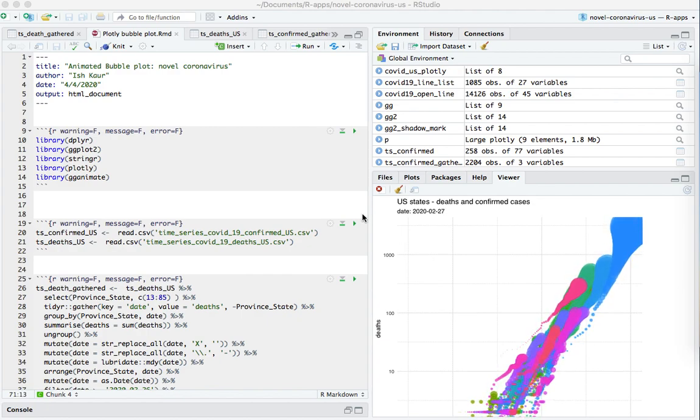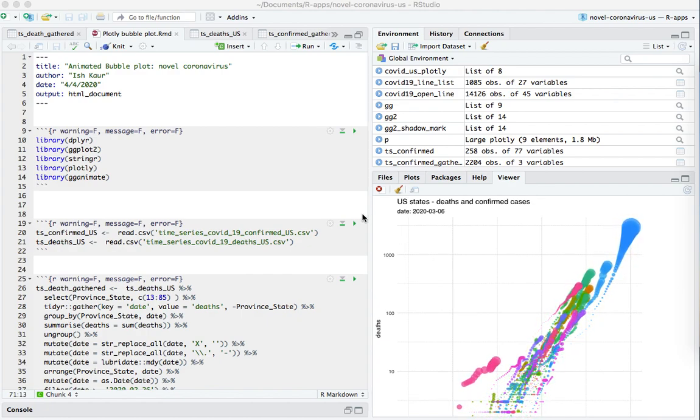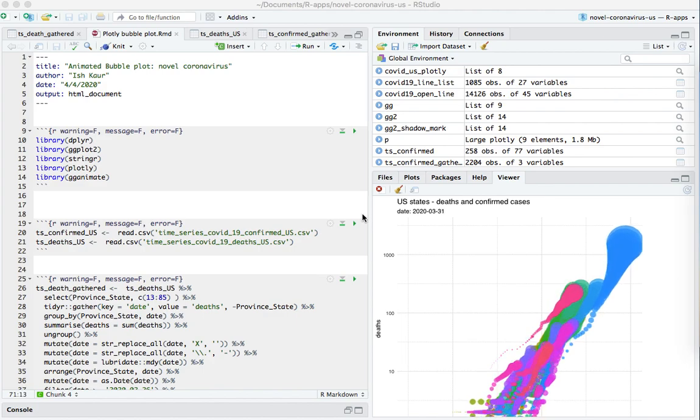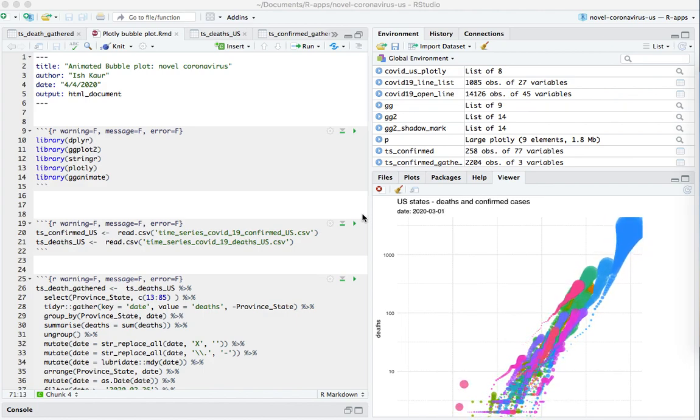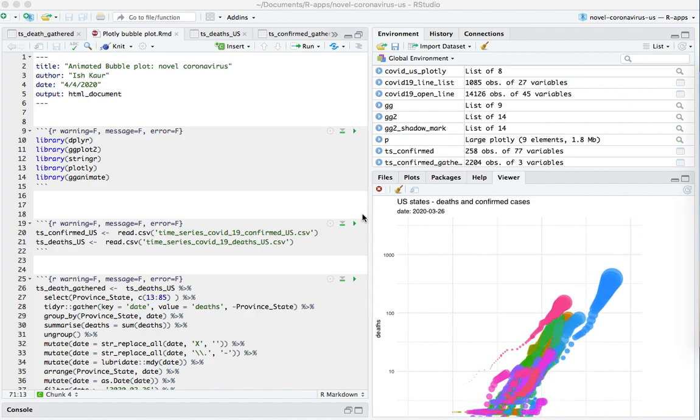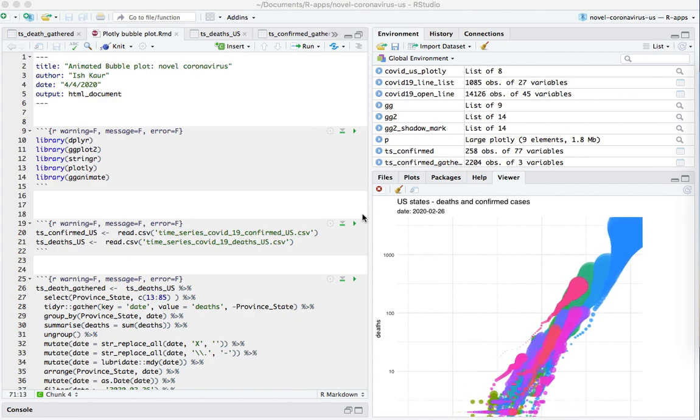Hi guys, today I want to take you through a quick tutorial of how to make an animated bubble plot in R using ggplot2 and plotly libraries. If you, like me, have seen Hans Rosling's riveting TED Talk with the bubbles just appearing and rising on the screen, and the story he told us with that bubble chart, you are really going to enjoy this tutorial.